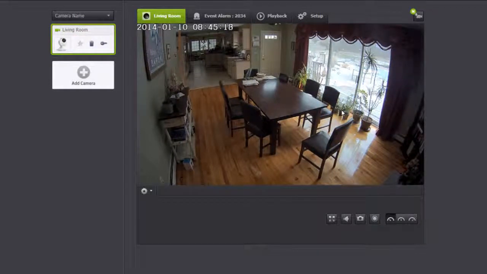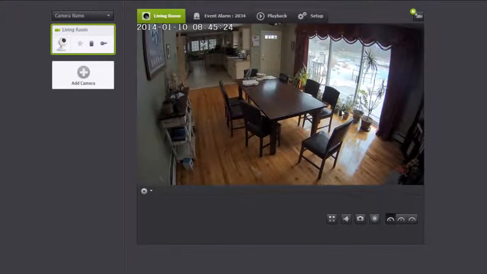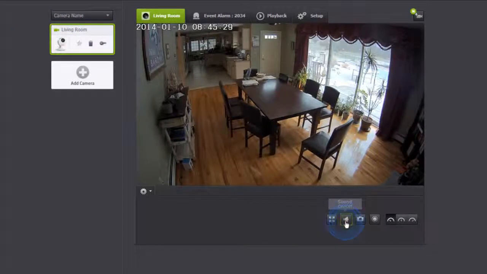Now you can see the live video. Let's explore the other functions available on the web viewer. The second button on the bottom right is the mute button. This turns on and off the sound from the camera. Click once to turn off and once again to turn on.